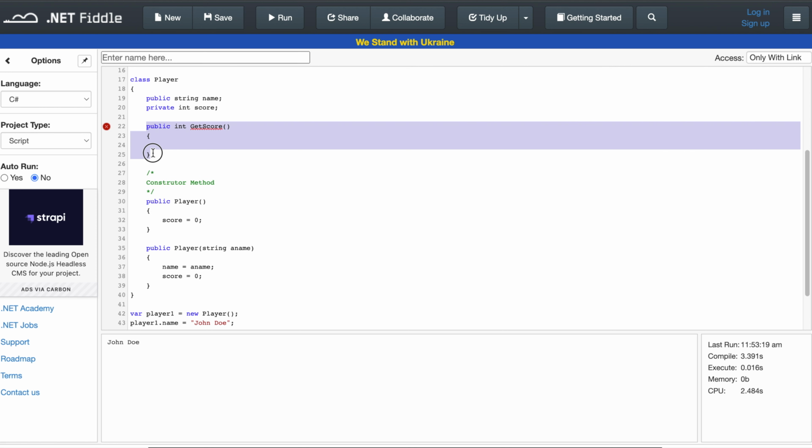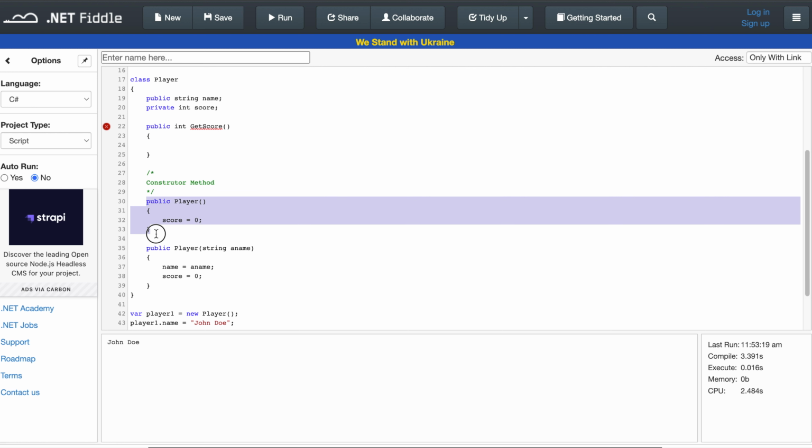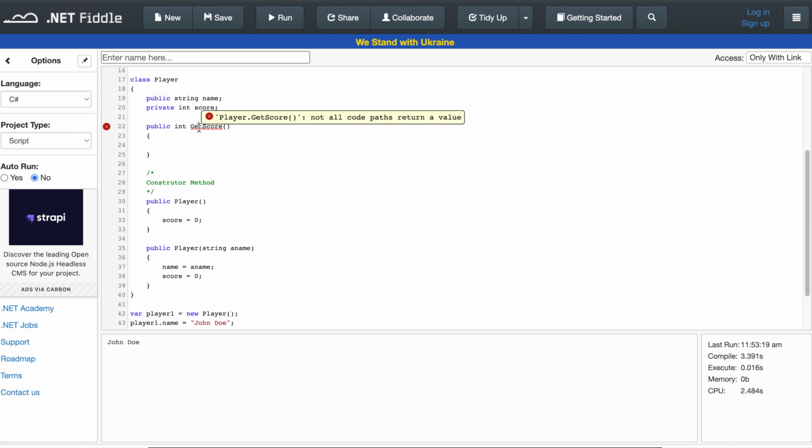Compare this method with the constructor method. They are both public. The constructor method has the same name as the class, but it doesn't have a return type. So this method has a name, GetScore, a public accessor, and it has a return type.